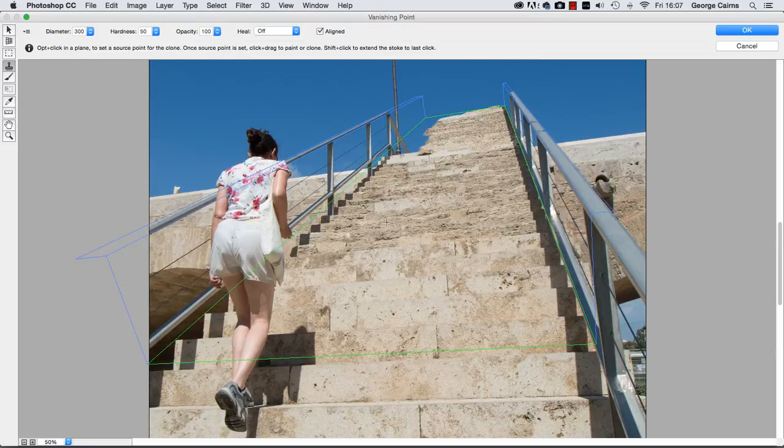Then what I'm going to do is go to this side. I'm going to go to this rail here, alt click to sample that, and then go to the similar looking rail like so, click and spray, and continue to extend up like so. Don't worry if it looks a little bit messy here, we can tidy these up later on this other plane. So that should extend the shadow and the steps up to near the top like so.